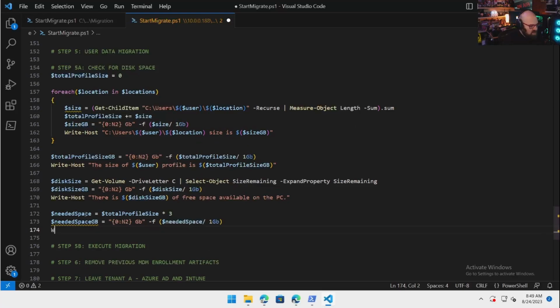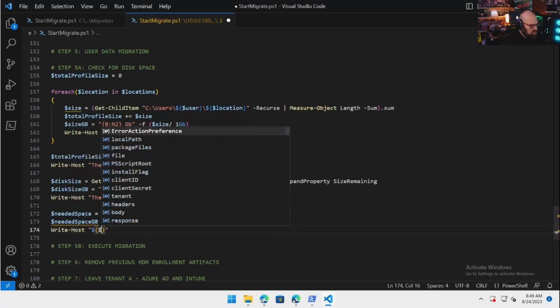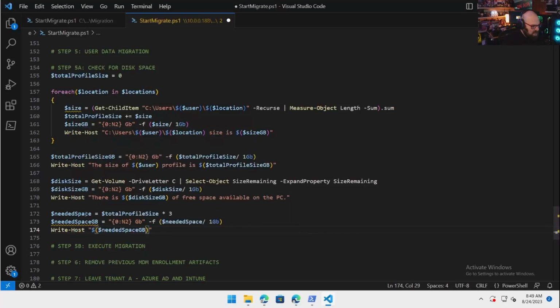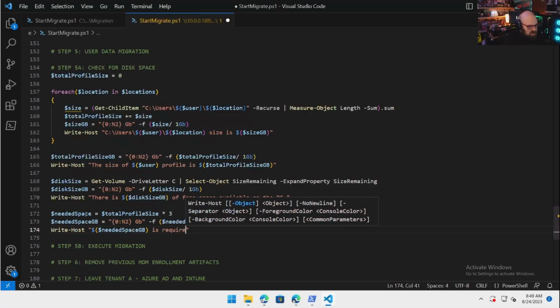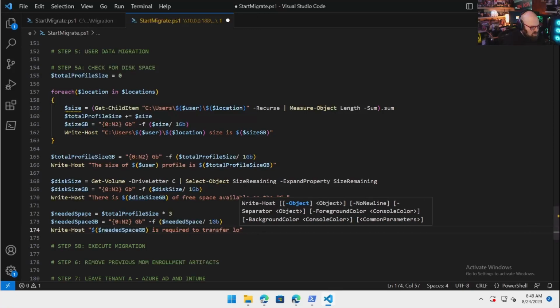So we can say Write-Host: needed space gigabytes is required to migrate local user data. Let's use migrate instead of transfer. There we go.